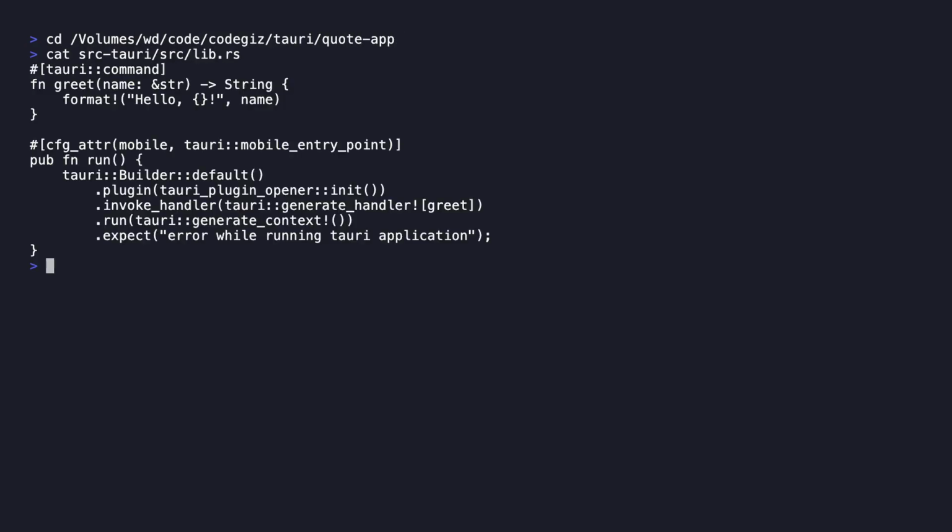Let's configure the Rust backend. First, we'll look at the current file. This is the default template. We'll add the HTTP plugin. Now we open it in Vim to edit.